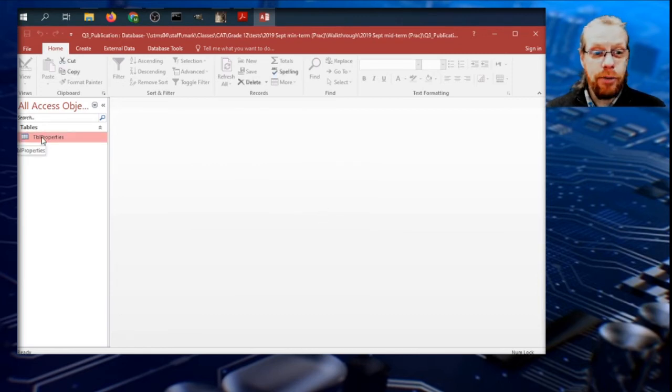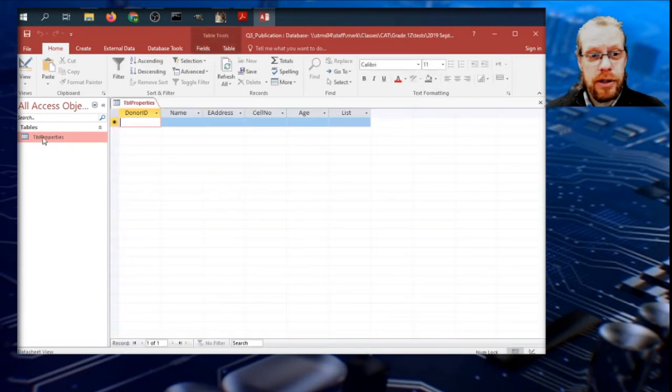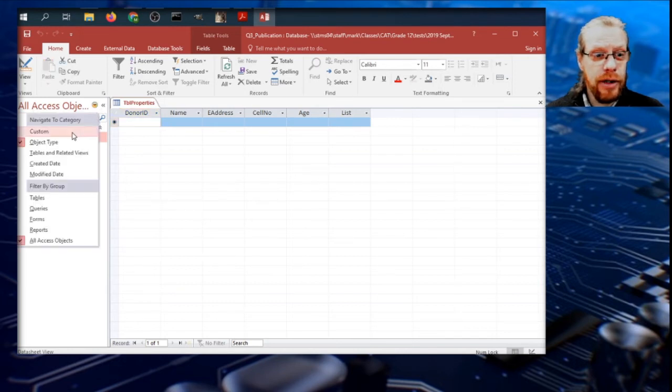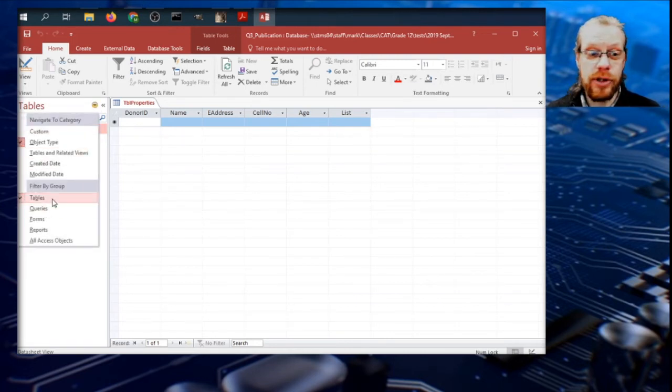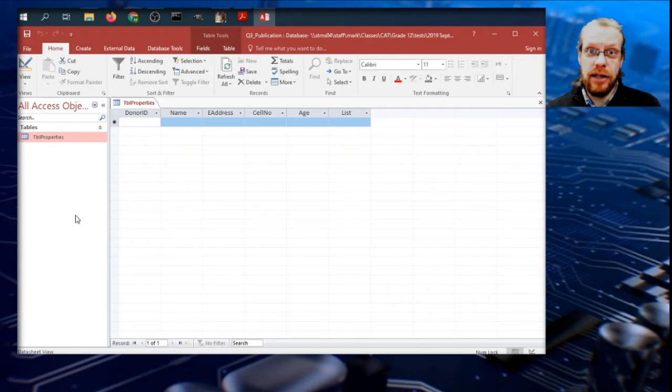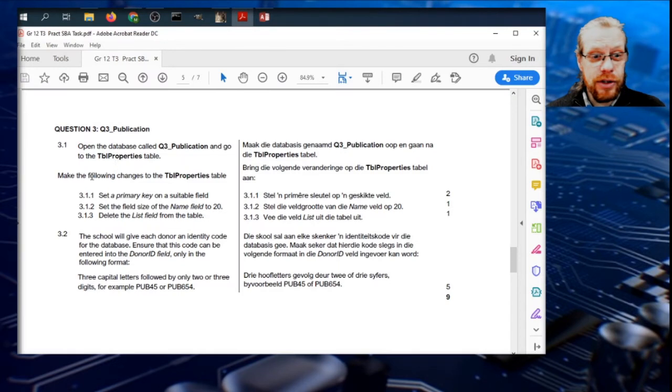You're given one table, properties. Table properties has no data at the moment. And we just checked to see what's showing. It says we are showing all access objects. Sometimes you may find the tables supplied to you are set to show just tables, and then you don't see the queries or reports or forms that actually were supplied with the database. Make sure then you show all access objects, just so that you can see everything that is actually provided for you. Right, let's have a look at our questions.